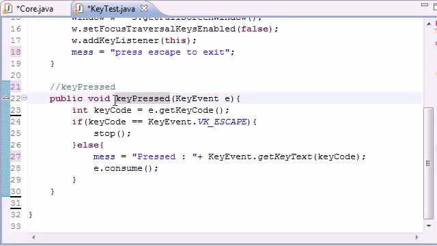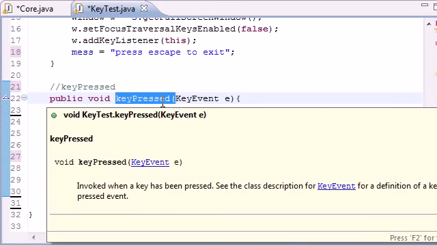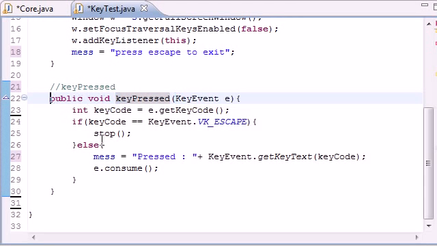So since we have key pressed, we need to give it an event for when you release the key, and also we need to take care of that other key typed method. And last but not least, we need to do our draw method to draw that message on the screen.